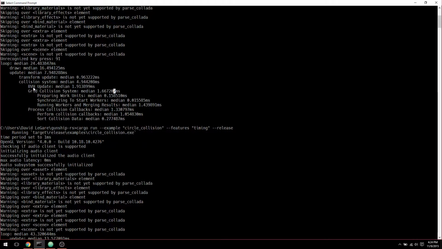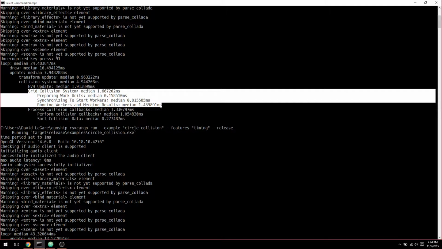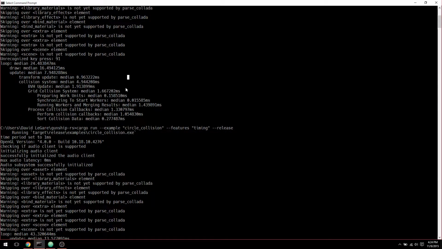I'm now at the point where the pre-processing step, this BVH update, is the step where I take the updated transform information and convert it into the OBB, or apply scale to the sphere, that sort of thing. That step, as well as the collision processing step, is taking more time than the actual collision detection step. So that tells me that I need to start optimizing other parts of the collision system and other parts of the engine as well.